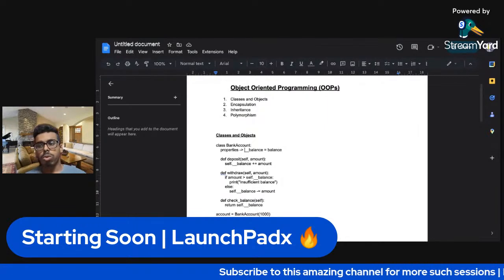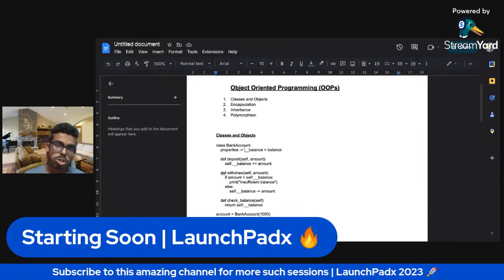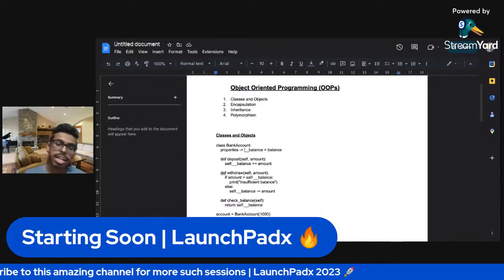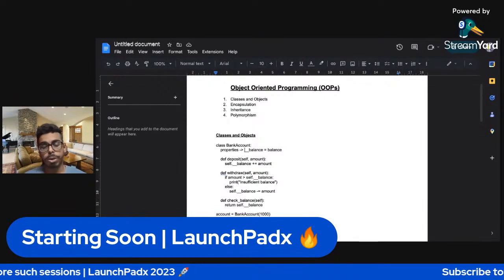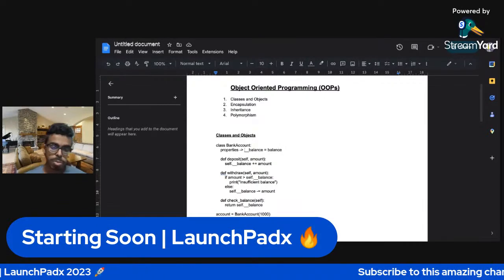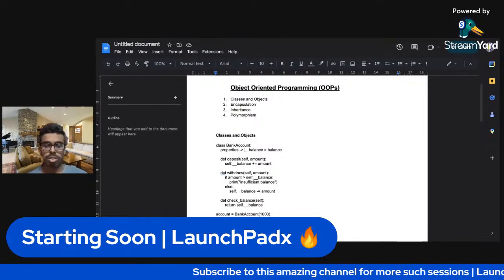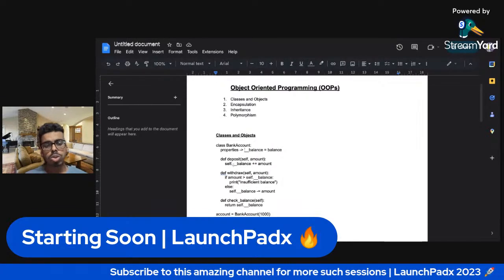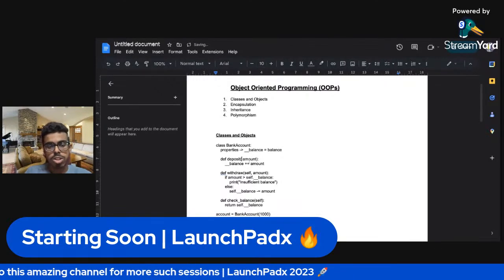So what operations can we do in a bank account? Functions basically denote the operations we can do on that class. In a bank account we can do three operations. We can deposit money, we can withdraw money, and we can check the balance of the bank account. So if we want to deposit money, let's say we want to deposit a certain amount.